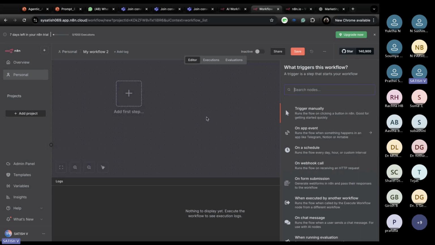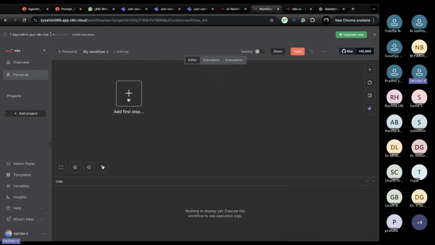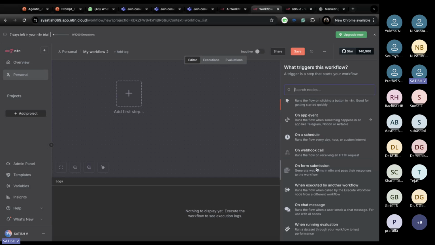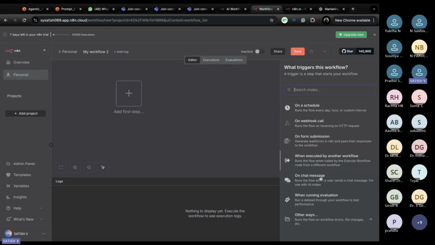So without wasting much time, let's get started. As you can see here, if you click on this plus, this search panel will come up with a lot of options: trigger manually, on app event, on schedule, on webhook call, on form submission. There are a lot of triggers, as in starting points.